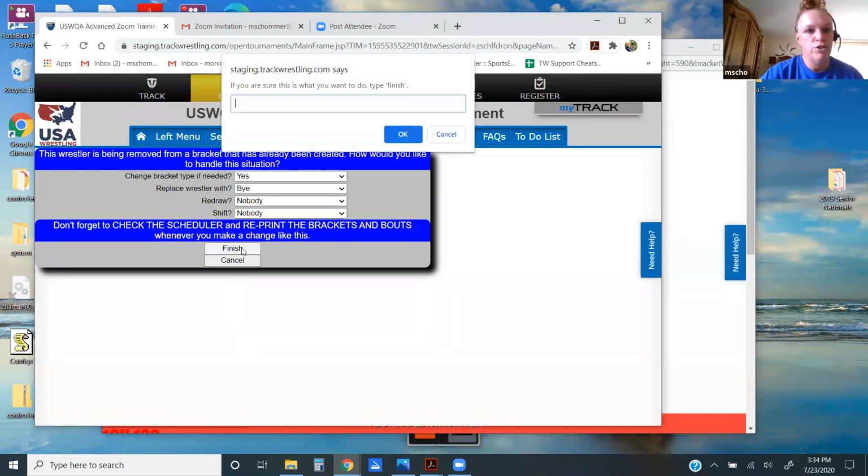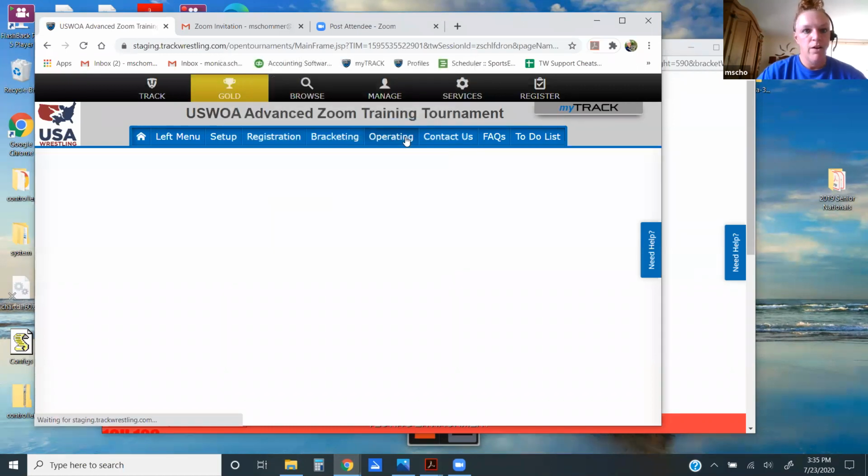So I click finish. It's going to make me type in the word finish. Just so you know, anytime this little pop-up happens, it means you're doing something that's a little bit of a big deal. And if you don't mean to do it, then don't type in the word finish, or whatever it asks you to do. Just say cancel if it's not what you intended. Just know that anytime this pops up, you're doing something that's kind of a big deal. All right, so I push finish.